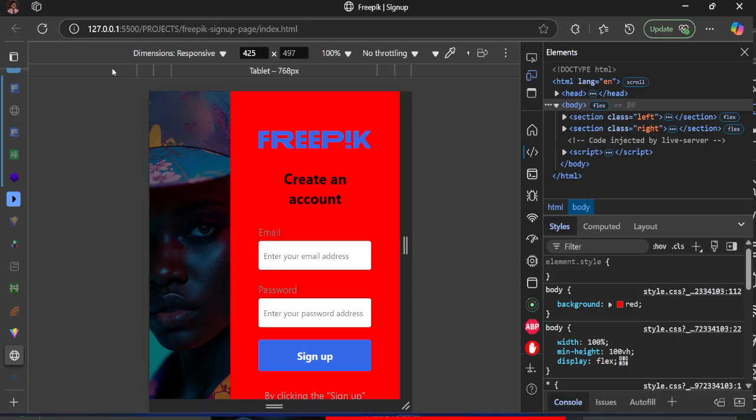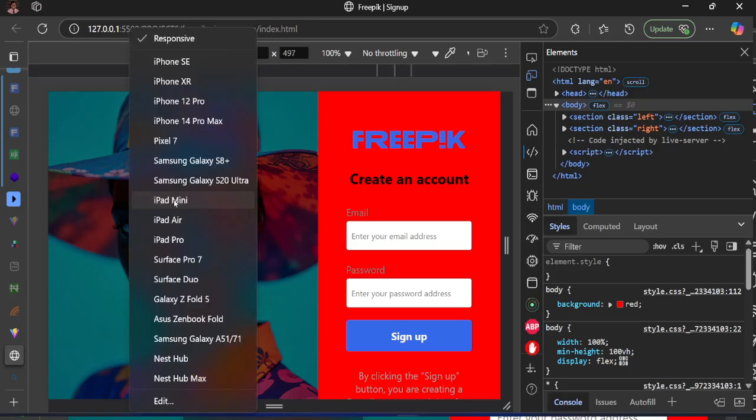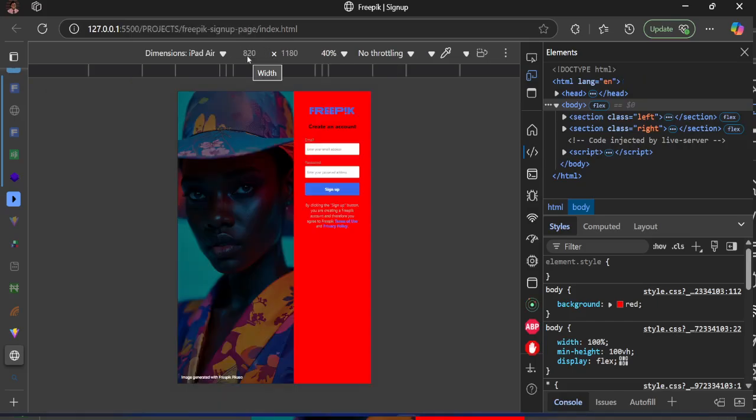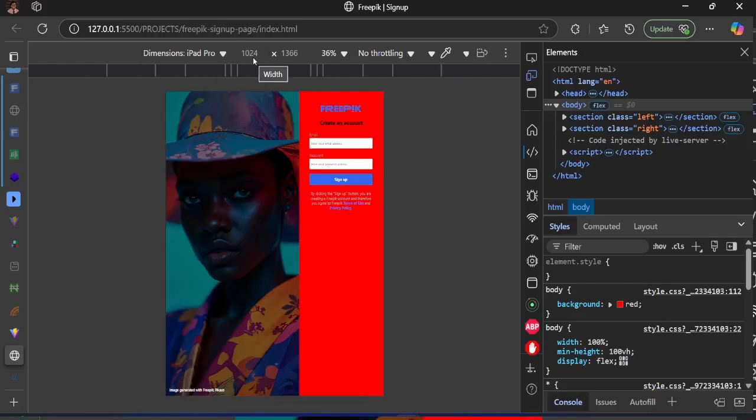So from here, all the way up to 1023, they are referred to as tablet, which we can emulate with this iPad here. As you can see, this iPad mini is 768. But now if you go to the iPad Air, that one is 820. It's tablet, but it's still within the range of the tablet. And if you go to this iPad Pro, that one is really, really big, which is going to that small laptop screen.